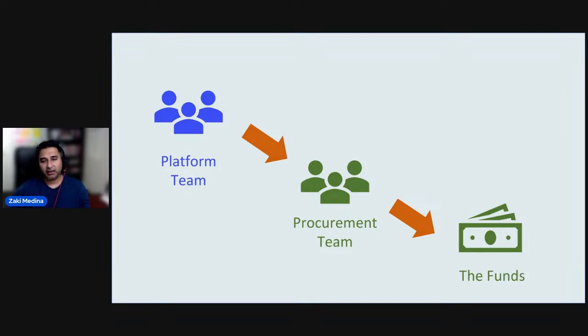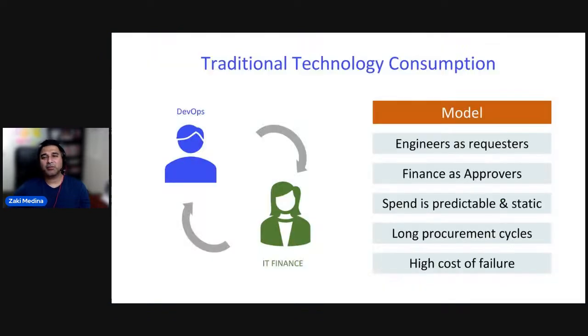So that was great. But now what's happened is, if we just dissect this model, in this traditional, you can call it technology consumption model, we had engineering teams and finance teams being a check and balance system together, right? So engineers would request and finance would have to approve. As we mentioned, spend is very predictable and static, but then it takes a long time to get new technology. That was also the downside.